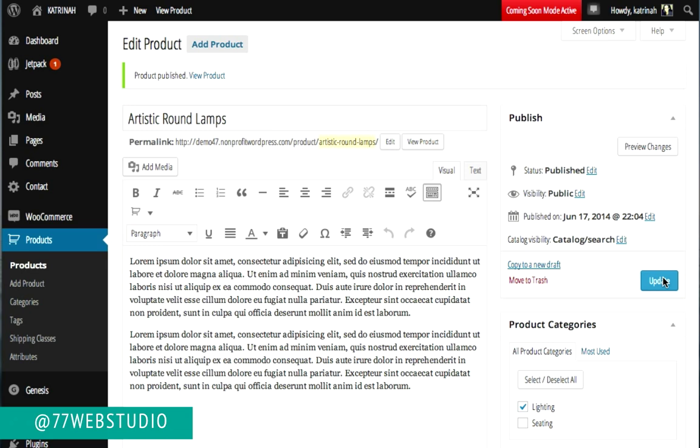Once the product has been published, you can either click on this link at the top that says View Product, or you can click on this button right here. So I'm going to click on View Product right here to check it out.